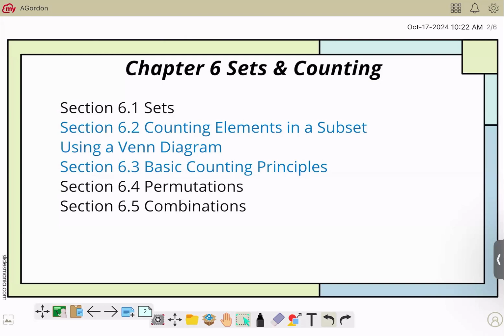Section 6.3, we're doing more counting. It's called Basic Counting Principles. So again, we're wanting to figure out how many elements are in a data set, and it's not always simple to just count the number of elements. So as things get more complicated, we want some better methods to count large sets.